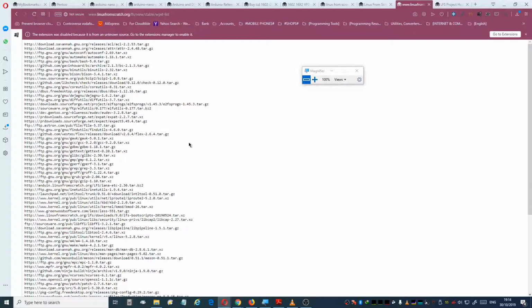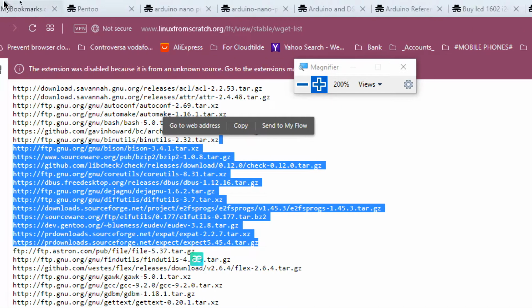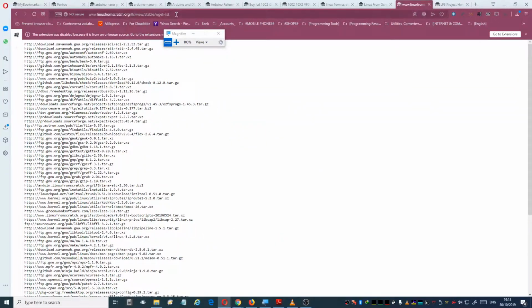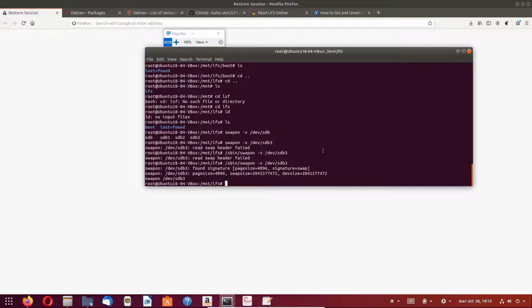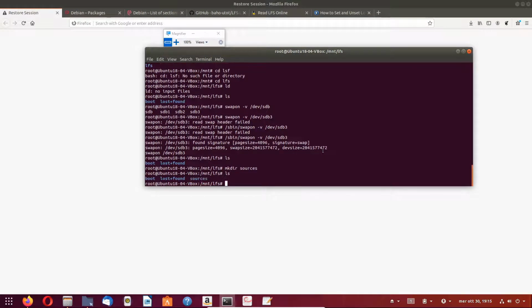So here is actually a list of, go back again here. Here's a list of the packages we are going to install. We have to pass this list in the video now, and we'll see how. So this one is the list. Check it out with ls. We have to create sources also. So mkdir, directory sources. And this directory must be a sticky directory.